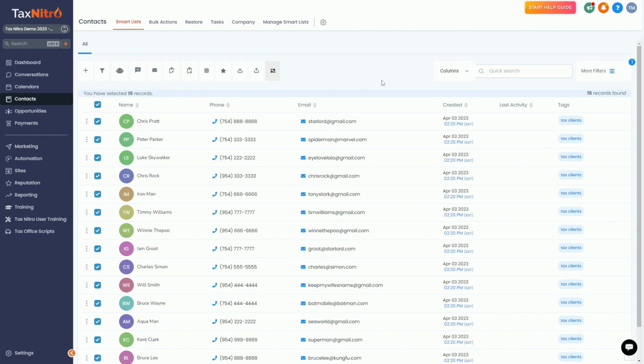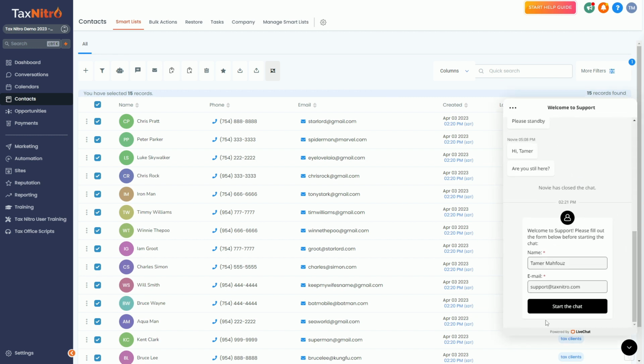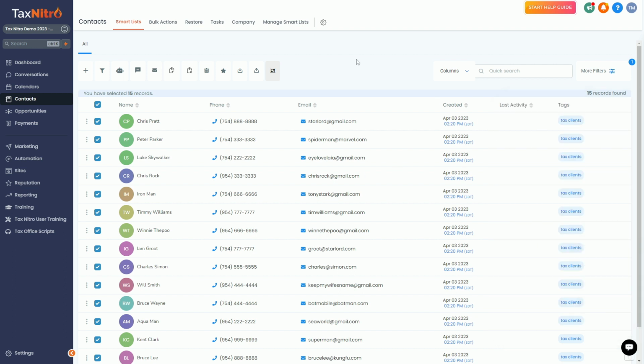And remember, if you're having any trouble whatsoever uploading your client list, you can always click on our live chat support down here in the bottom right, hit start chat and ask them to help you upload your list. They are more than happy to help you with that, as that is a very important feature in Tax Nitro.